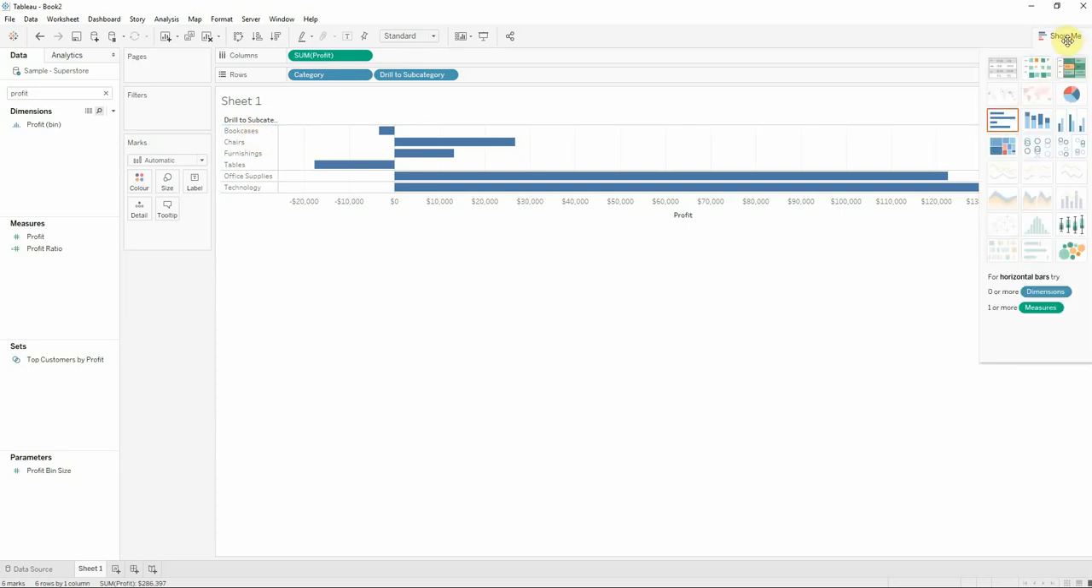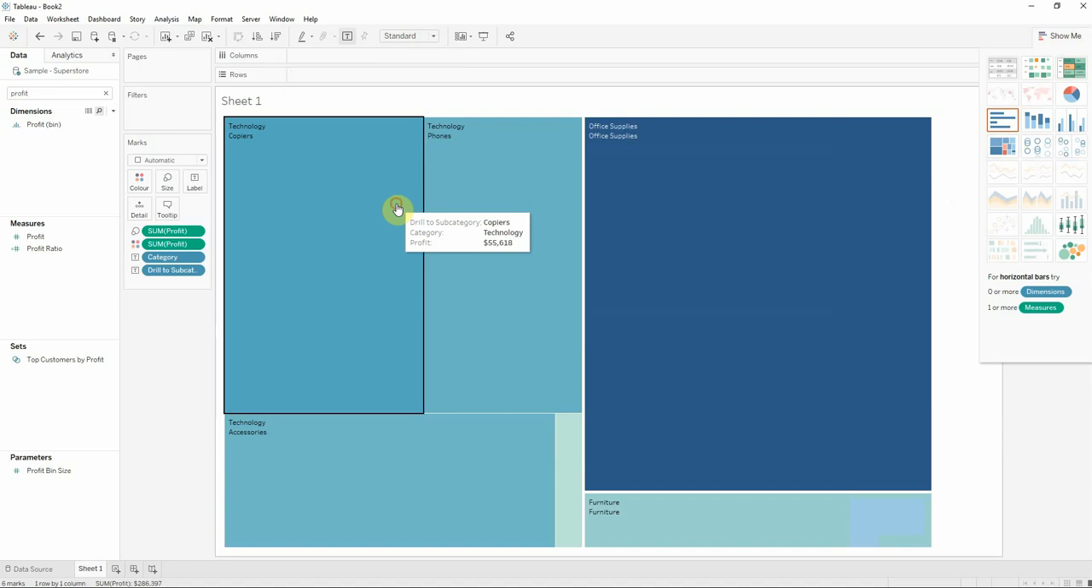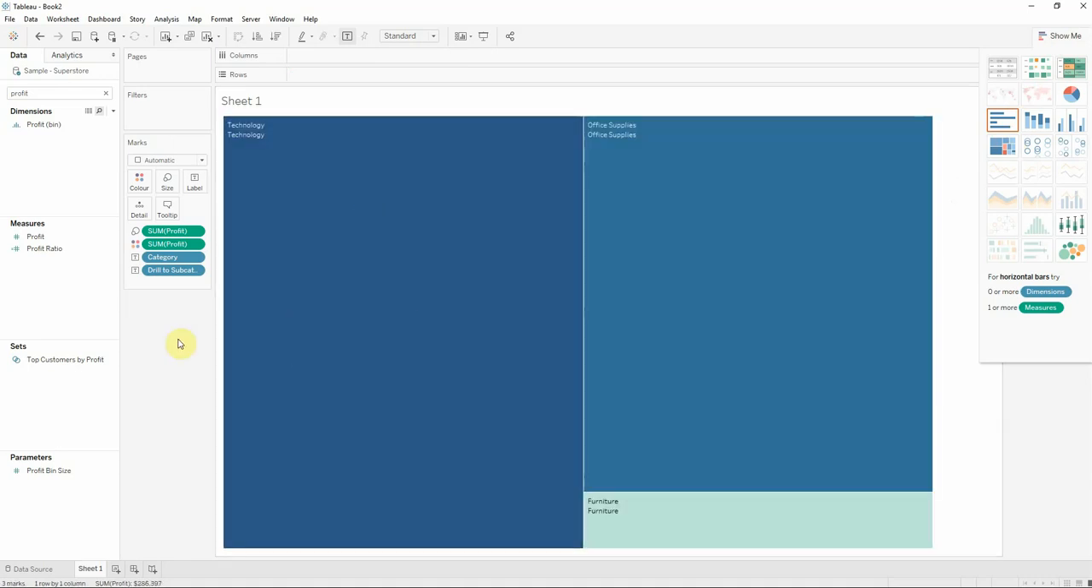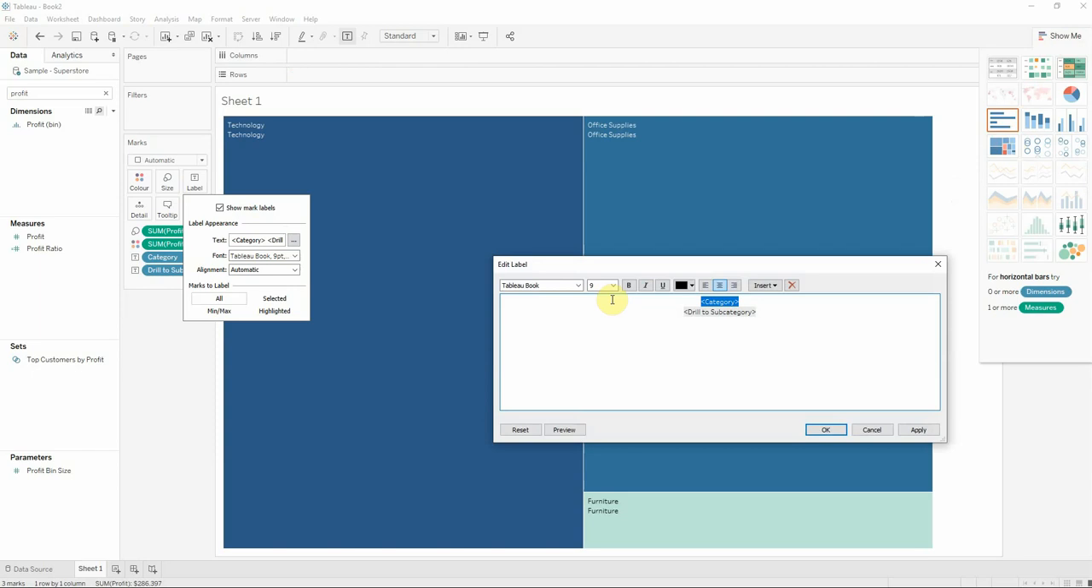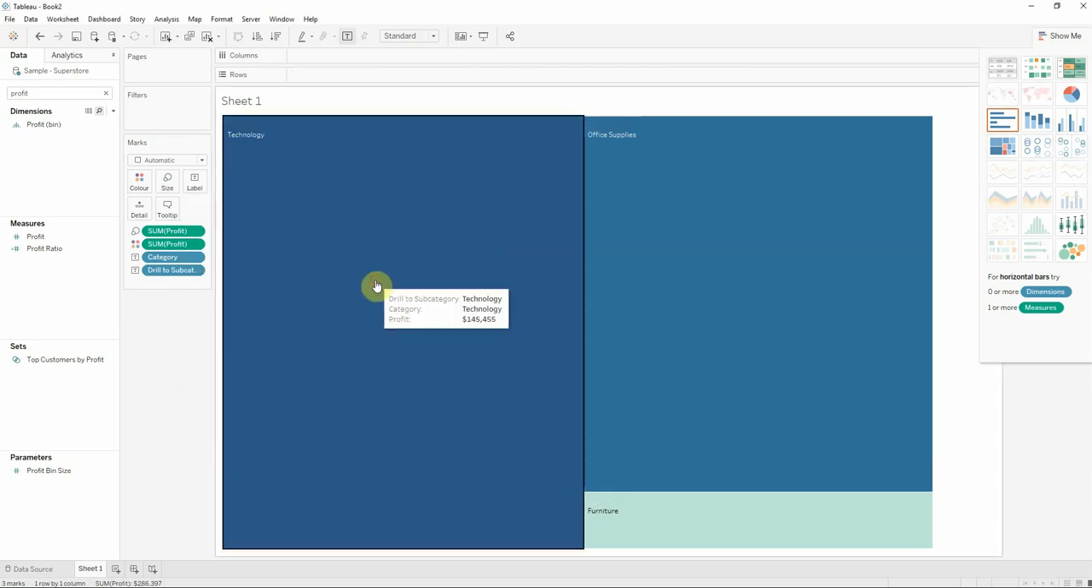And change the view to a tree map on show me and select tree map, and we can remove category label from here so we don't have duplicates. Now we have a tree map with drill down to subcategories. This will help you compare profit values more easily.